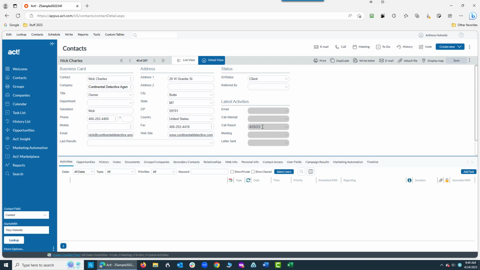So for example, in this case, this person's never received an email. They've never had a meeting. I never use call attempt because I always assume that one way or the other, either I reached the person by phone or I left them a message. So in essence, there was a call reach. I just don't want to complicate it. I don't think a call attempt is necessary.